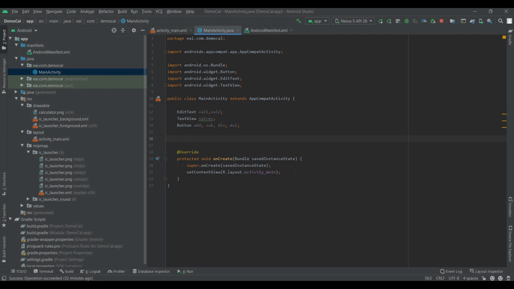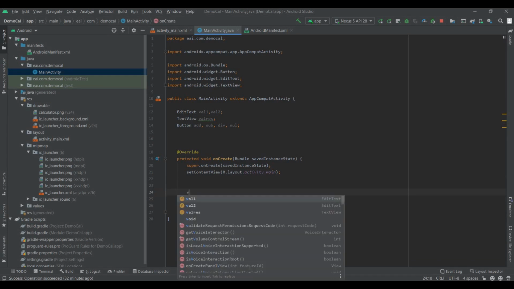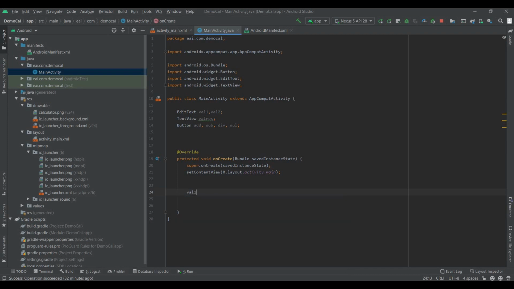So this is the command that we have to use. What is value 1? Val1 is equal to, there is something called find view by ID. If I just write find, Android Studio is smart enough and it will start to give me hints. So value 1 is whatever there is in num1. What is the syntax for saying that? The syntax is find view by ID. If I just press enter, it populates.